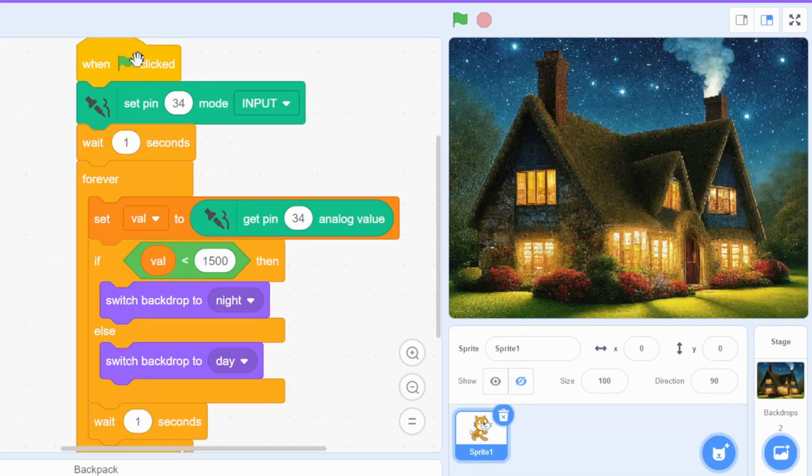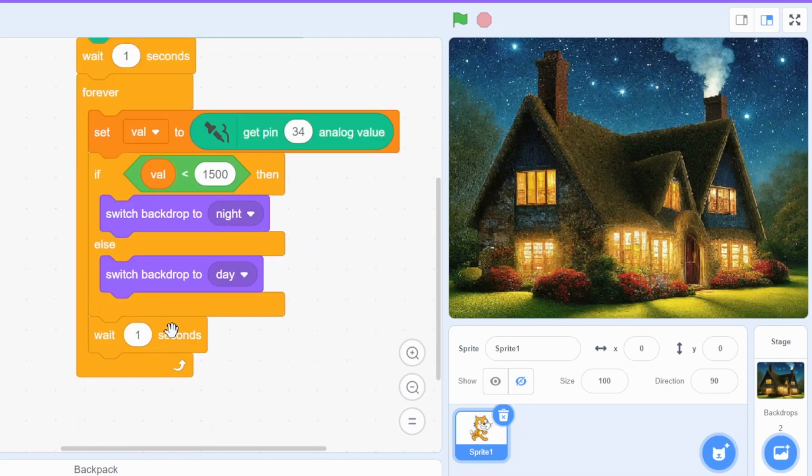So this is our code. Pin 34 I have set to input, then wait for 1 second, and then I am reading the analog value from pin 34 in a loop, and there is a delay of 1 second. Now if the value is less than 1500, the background is night, and if the value is greater than 1500, the background switches to day.